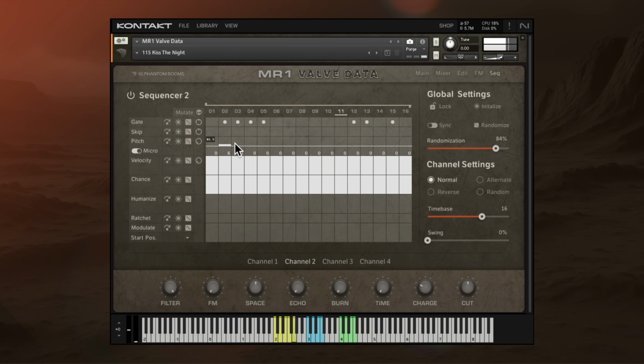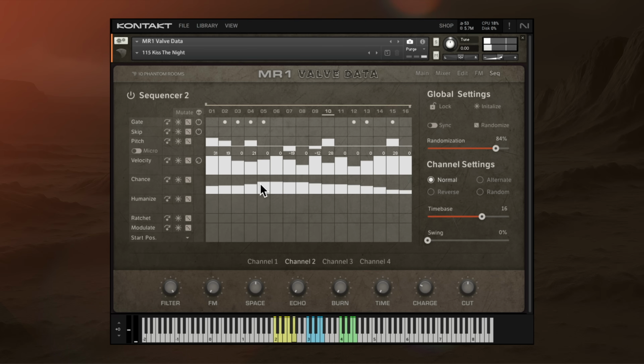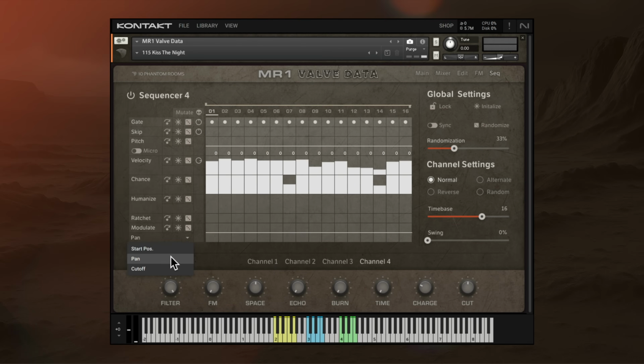Adjust the pitch of a step, either microtuning or semitone pitch modes. Drag or type in values. Playback velocity per step. Set the chance or probability that a step will play. Humanize the timing of a step. Select a glitching ratchet effect per step. The last lane can be switched to different modes, pan or filter cutoff.